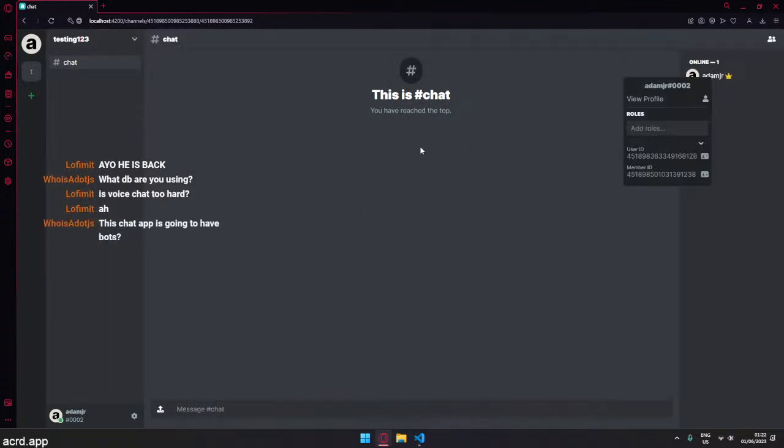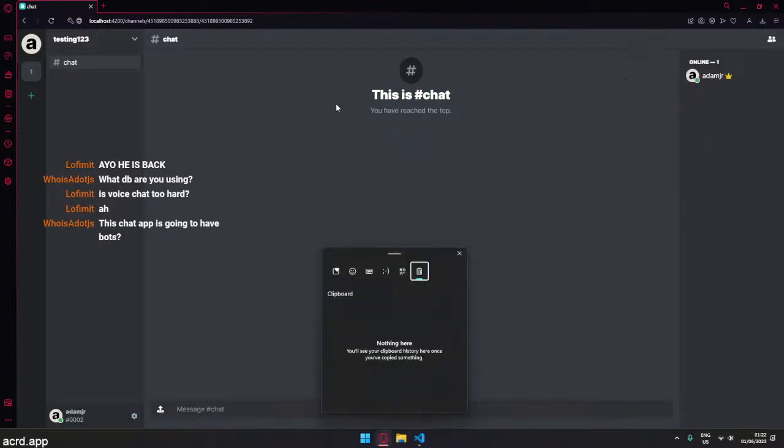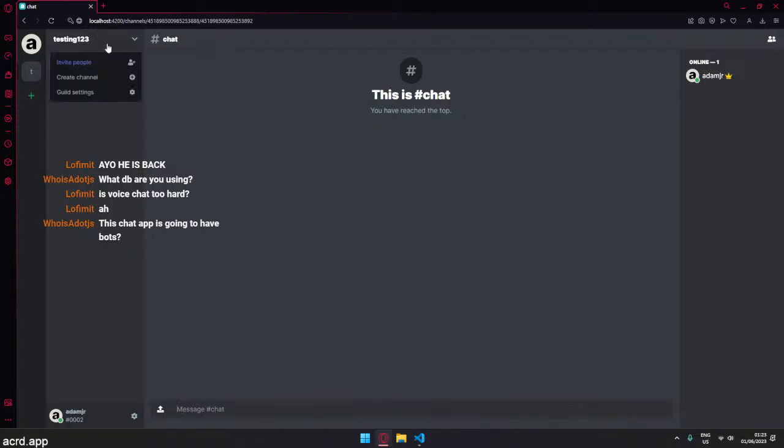Is the chat app going to have bots? I suppose it's possible to add bots, but I think we almost did that before. We had some sort of bot that private messaged you. It was quite straightforward to add bots, but actually managing the bots, like the Discord developer portal, would be pretty time consuming.